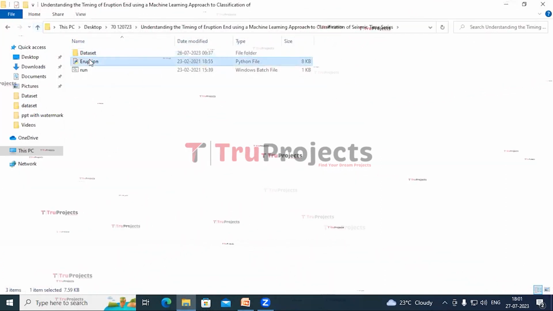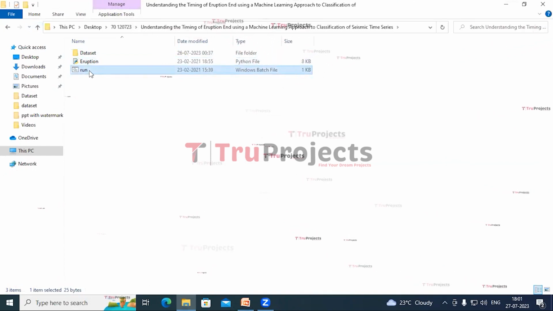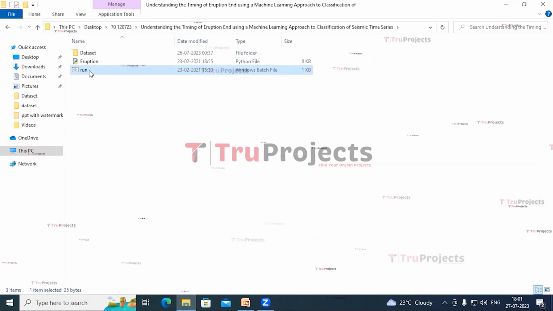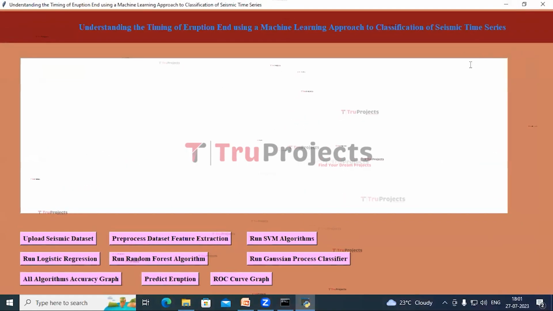This is the Python main code file. This is the run.bat file. Instead of executing the project in the command line interface, we have created this Windows batch file. Double click on the run.bat file. This graphical user interface will be opened. With this, we are interacting with the program.